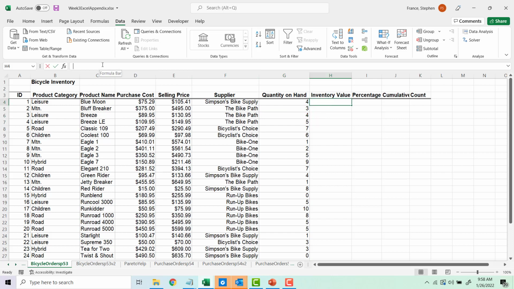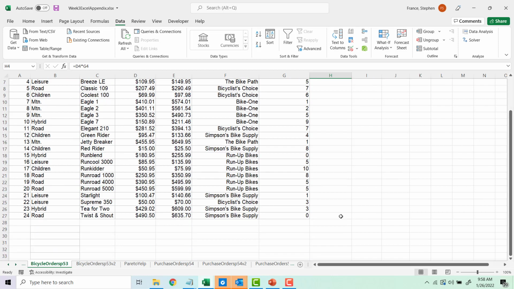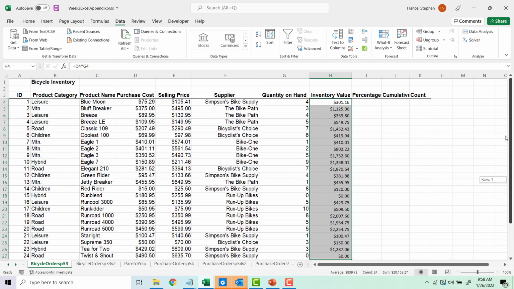So the first thing we need to do is calculate the inventory value. We're going to calculate this as the purchase cost, D4, times the quantity on hand. Okay, and then we're just going to drop down.